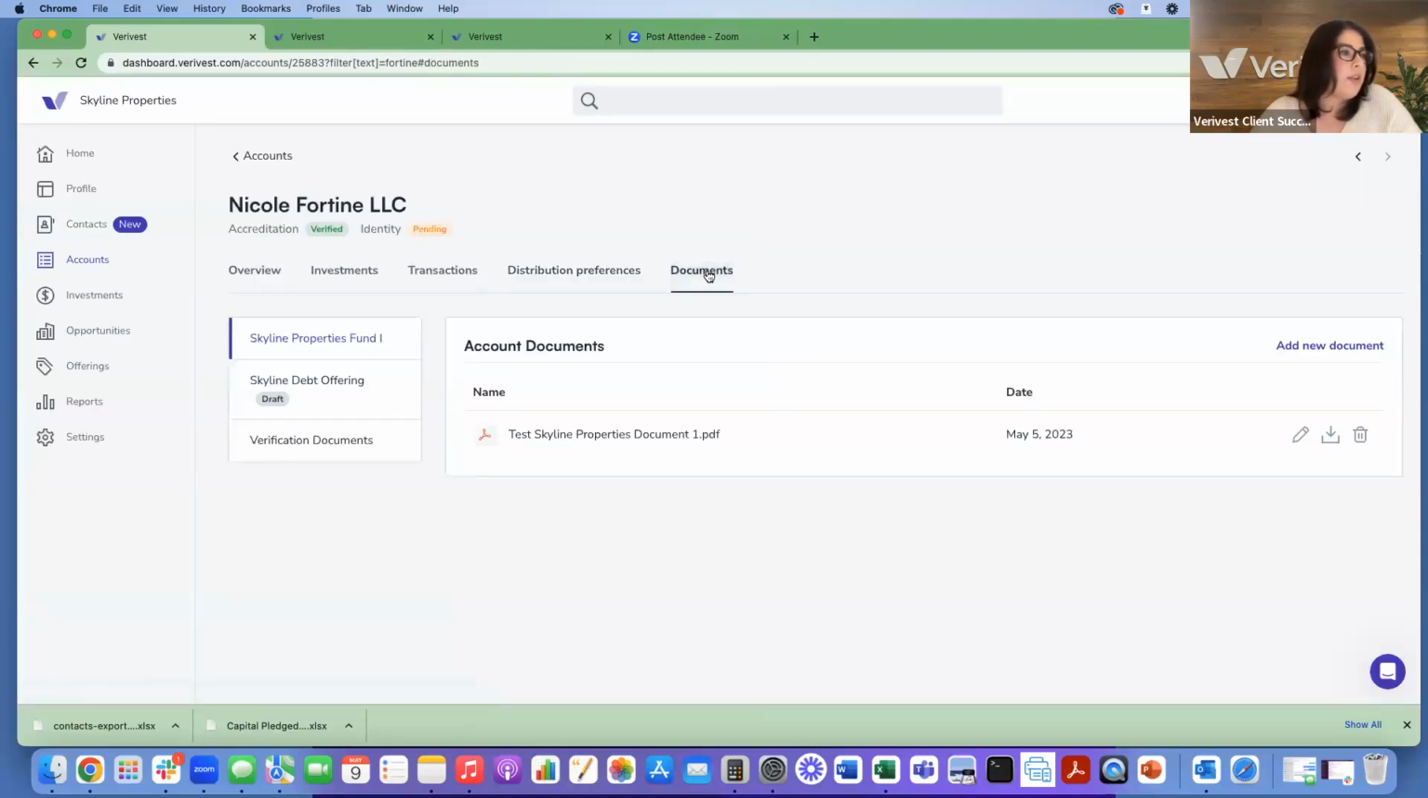Any documents that are attached with this investor are displayed here in the documents. And if they had multiple documents, it would be categorized here. You can also upload a new document for a single investor by clicking add new document.